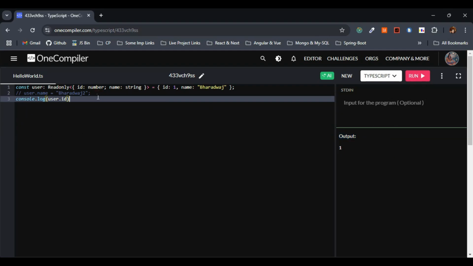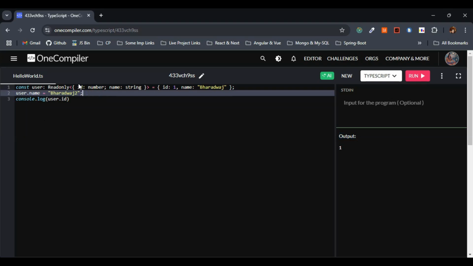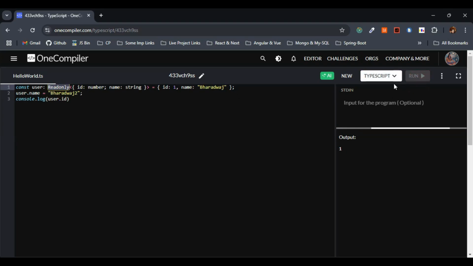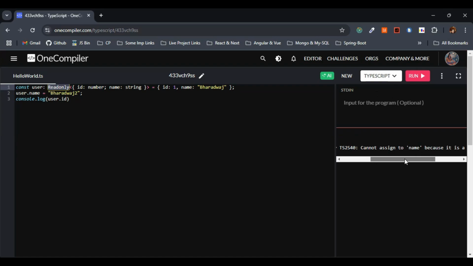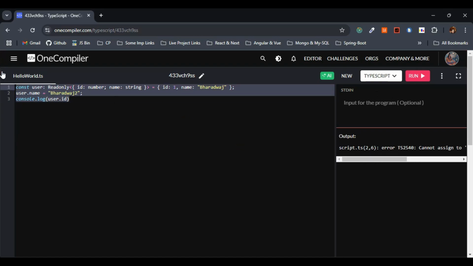Here, if I uncomment this, we have to get the error, right? It is very similar to the previous example that we considered. It will give us cannot assign to name because it is a read-only property. We have made use of Readonly here, right? Let's try to run the code here. You can clearly see cannot assign to name because it is a read-only property. So the output that we are getting here is absolutely correct, and I hope the concept is completely clear.